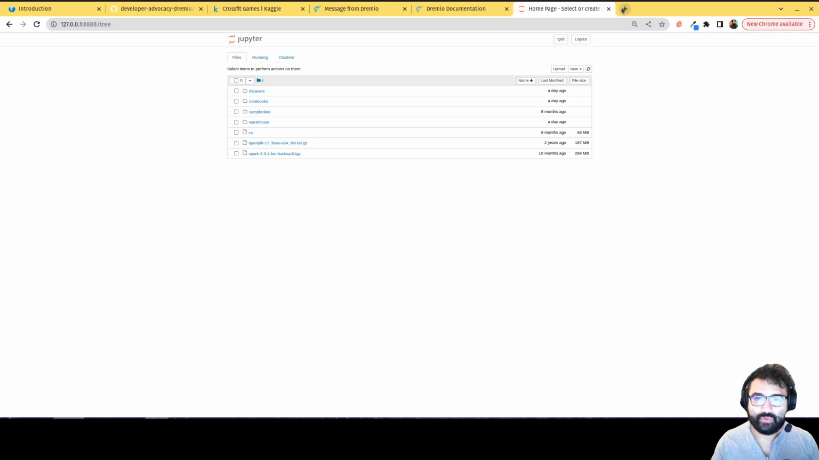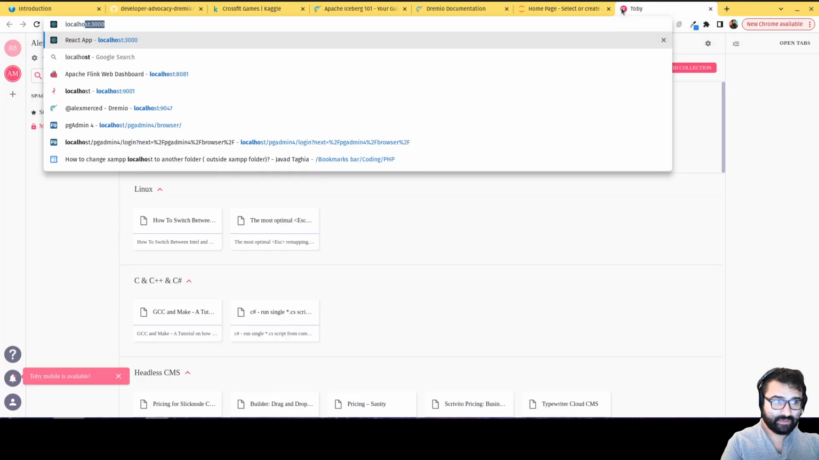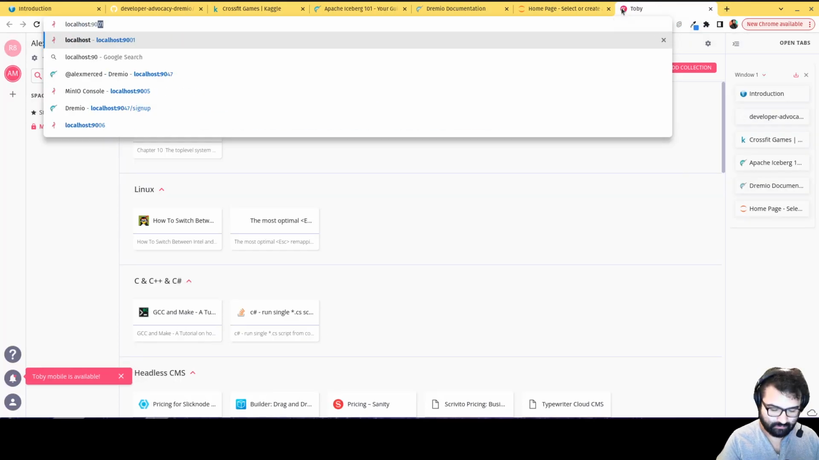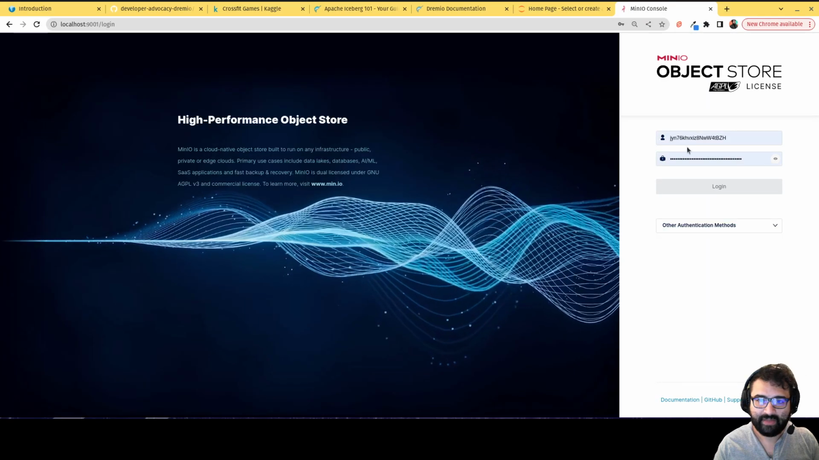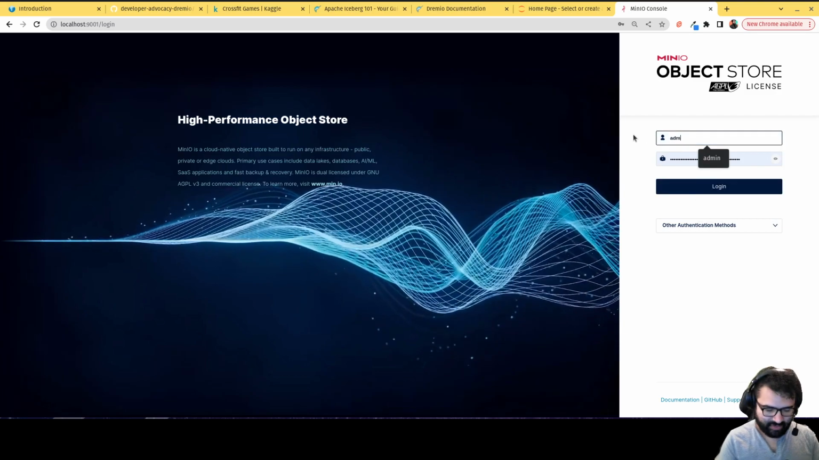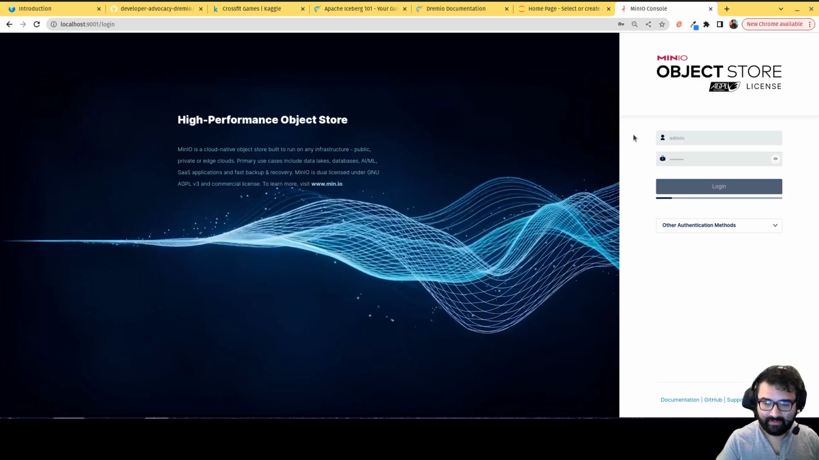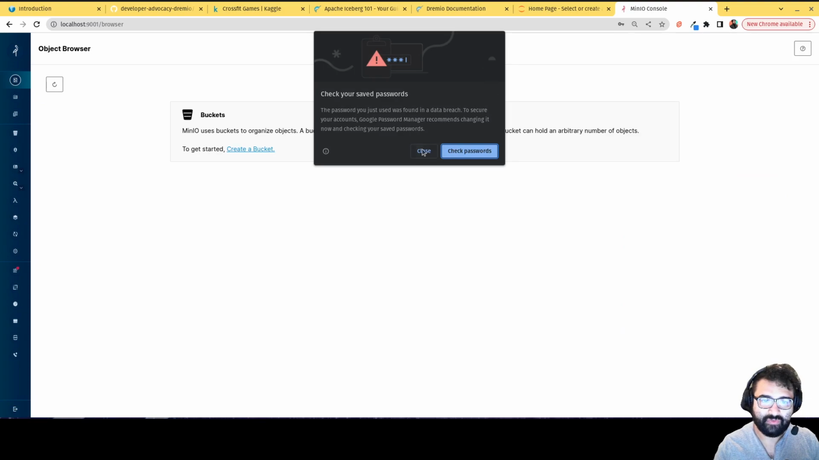So if I go to localhost:9000, that's going to take me to Minio. Okay, so here Minio is running. We can enter admin and password, and it's going to take us to our dashboard.